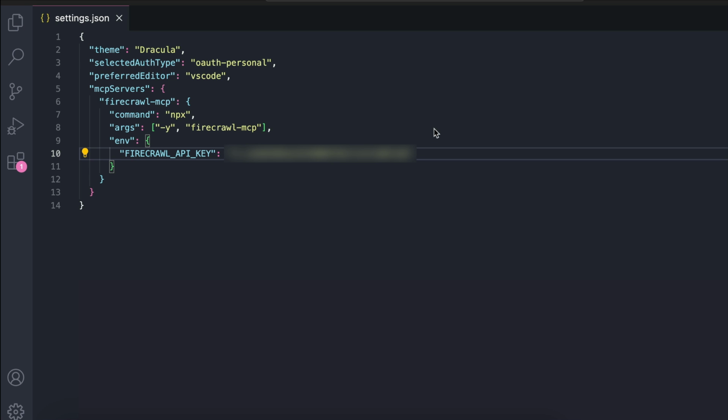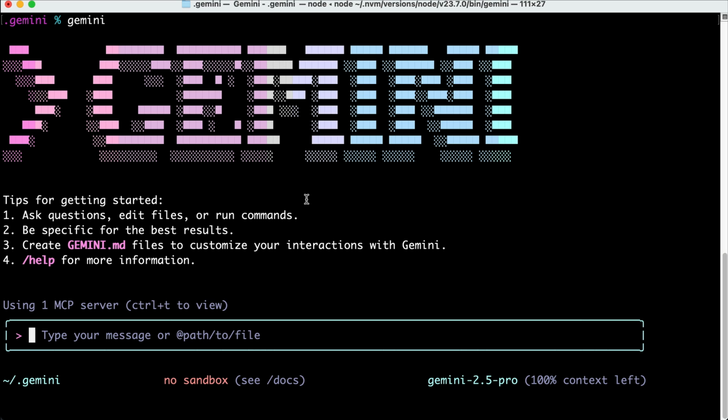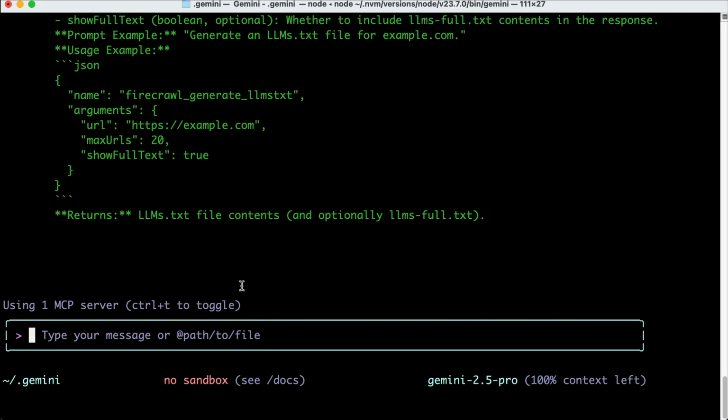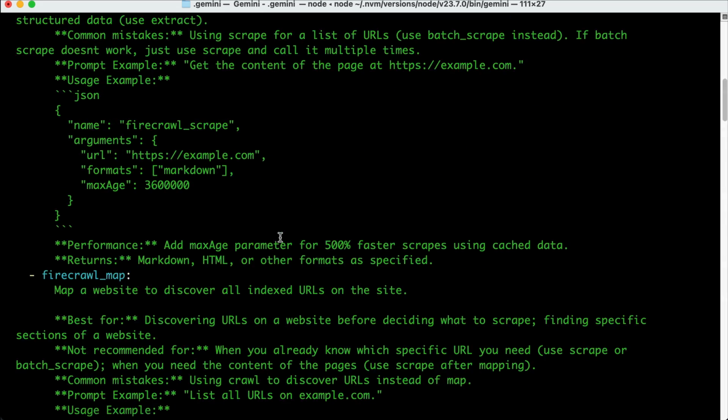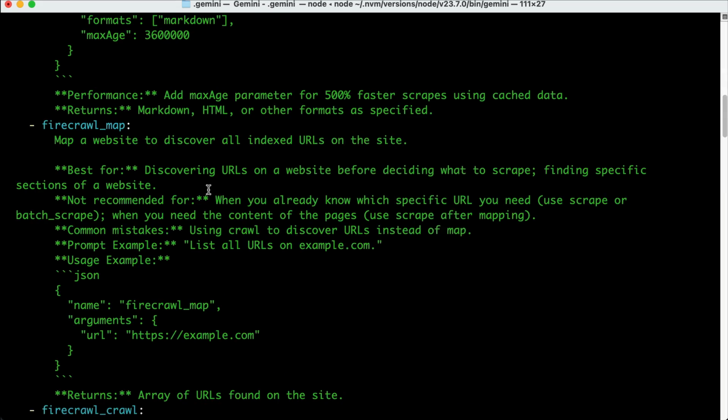Okay, now we can test out Firecrawl, so back in the terminal, run Gemini, and here you can see the MCP is already registered, so if you type /MCP again, you can see detailed information of the Firecrawl MCP as shown here. Alright, let's try to use this MCP.